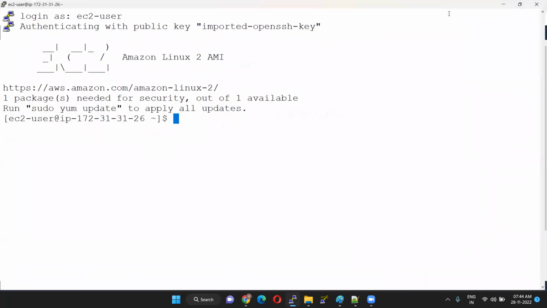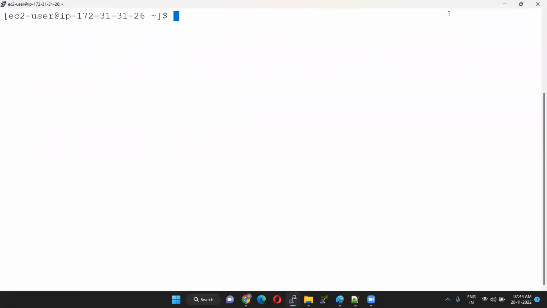Okay, everybody is able to see, right? Able to see my screen, right? Linux server. Yes, yes, Shyam.